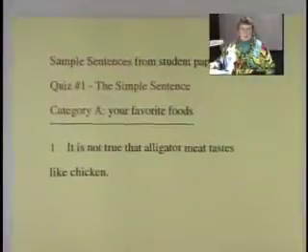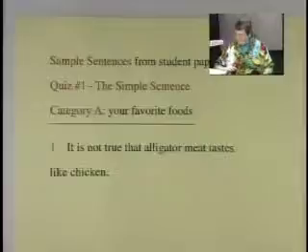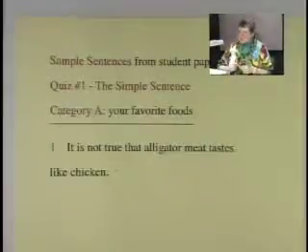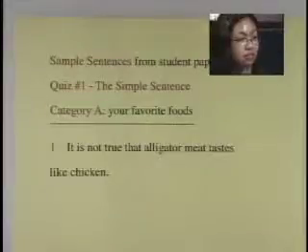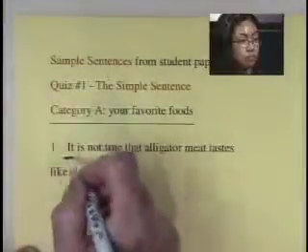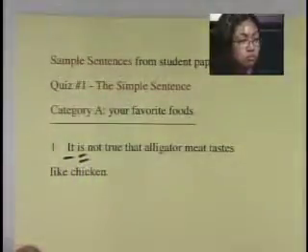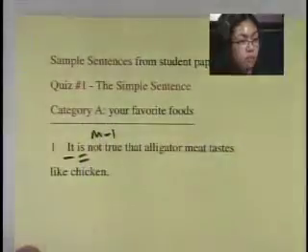Here's one. It is not true that alligator meat tastes like chicken. That's the sentence. Elbelin, where's the subject? Did you see a subject? Yeah. Where? It. I'll take it. How about a verb? Is. And what kind of a clause is that? Main. Do you see another subject?